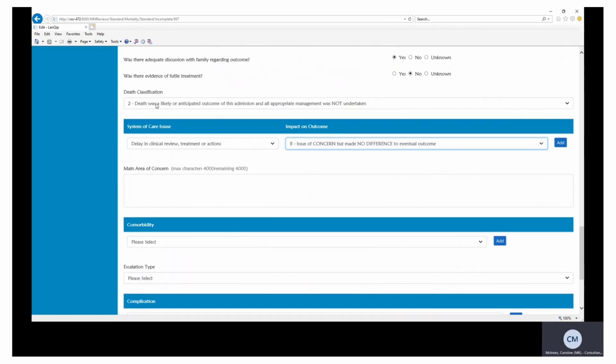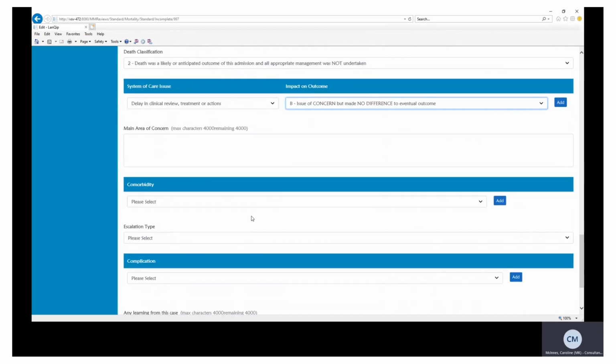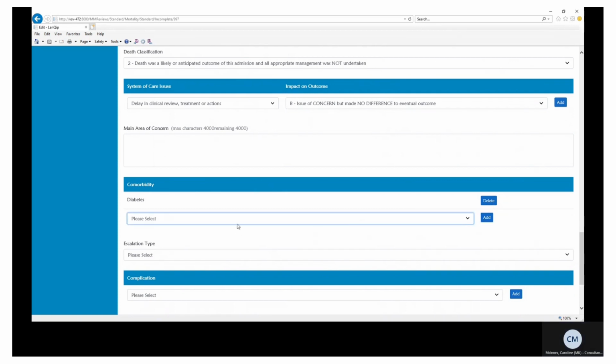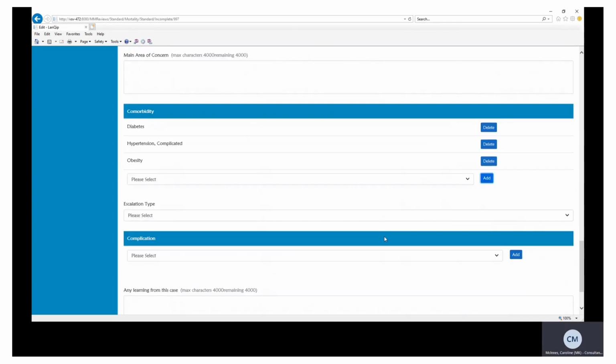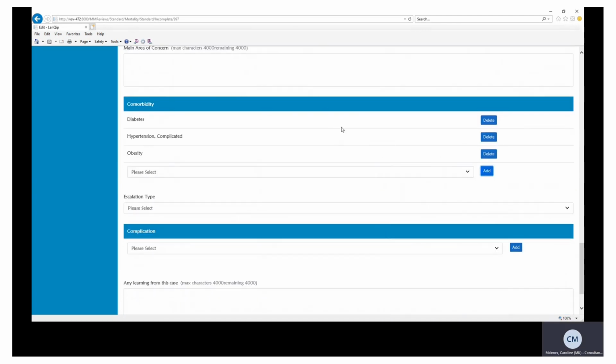When you select a 2 or a 4 death classification, you will be prompted, in addition, to identify other specific comorbidities. For example, diabetes, hypertension, and obesity. If you've identified that there was concerns with a particular death, the next part of the form allows you to tell us what escalation you wish to do.